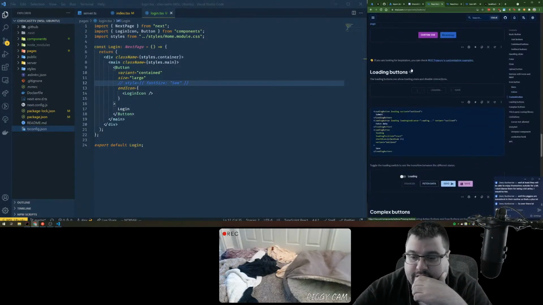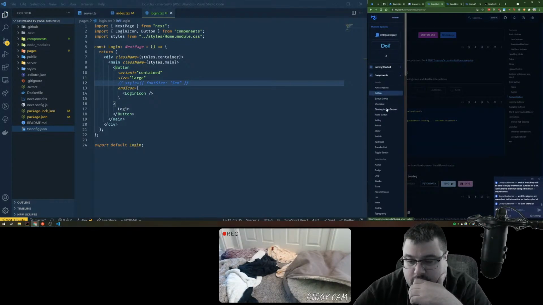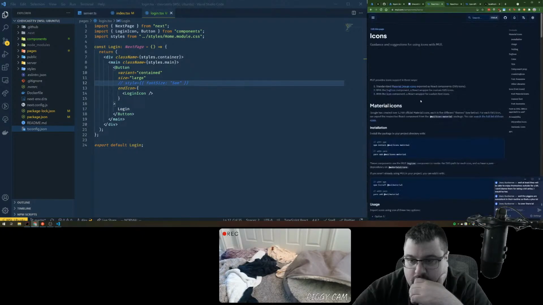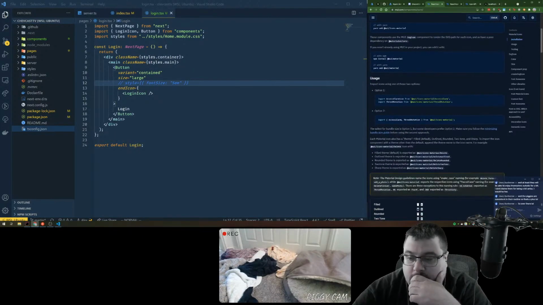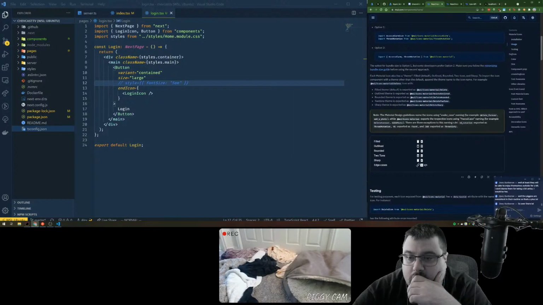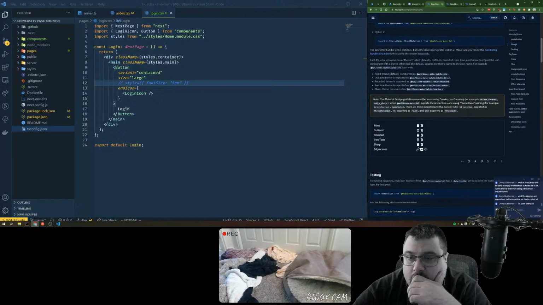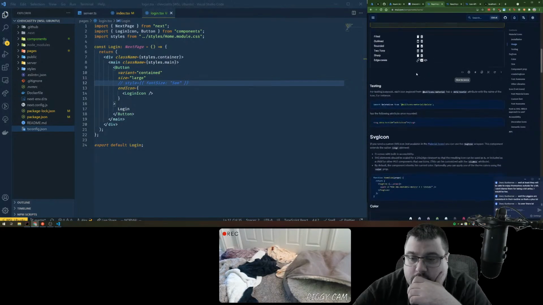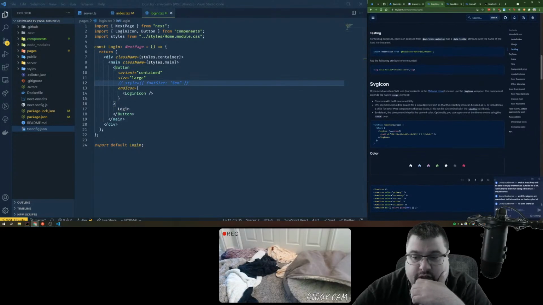And we were looking at SVG icon. Okay. There we go, SVG icon. Oh, it's a wrapper for your own. I see. Okay.